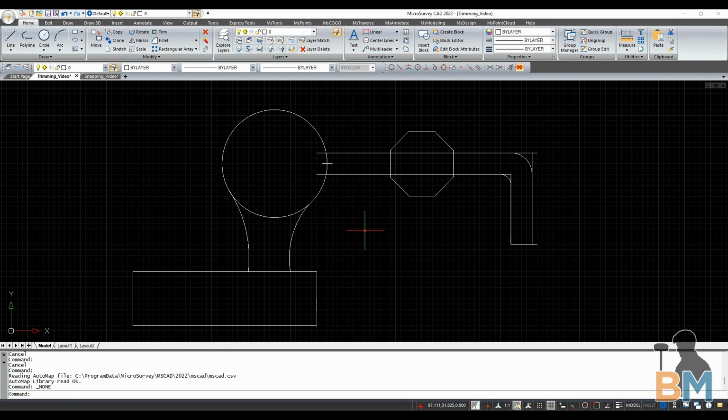Today I'm going to show you how to trim objects in MicroSurvey CAD. So I have this weird looking drawing right here, and I want to trim everything until only the outline remains.